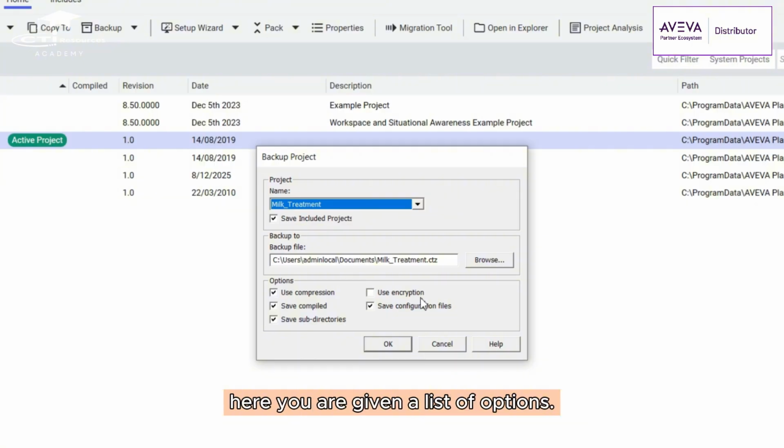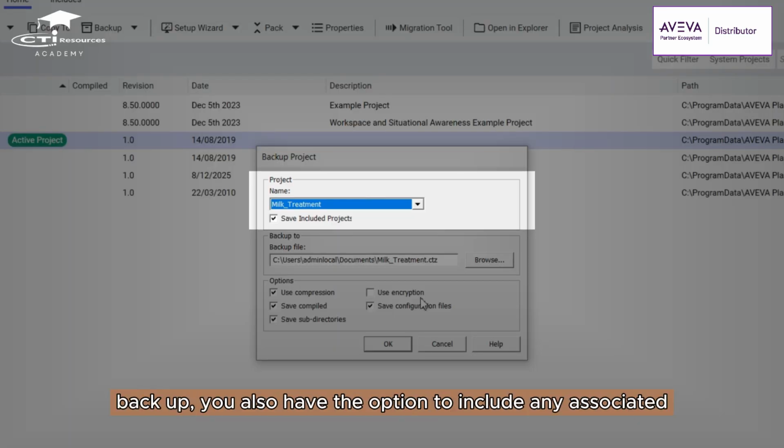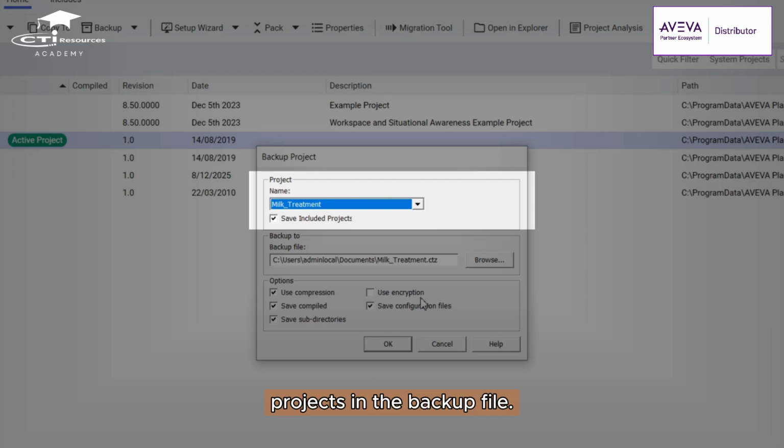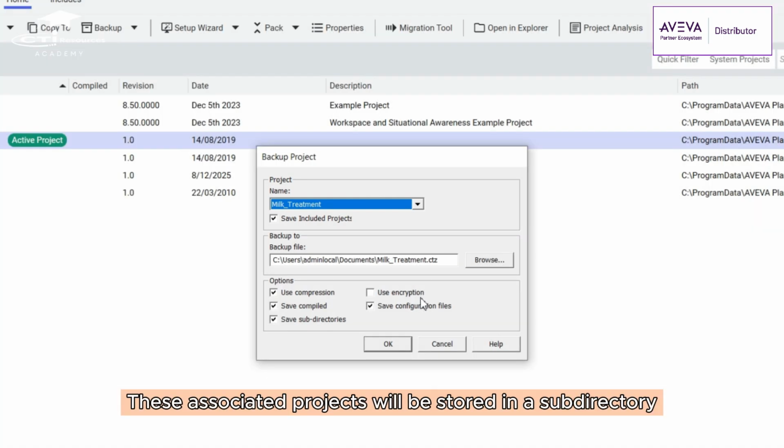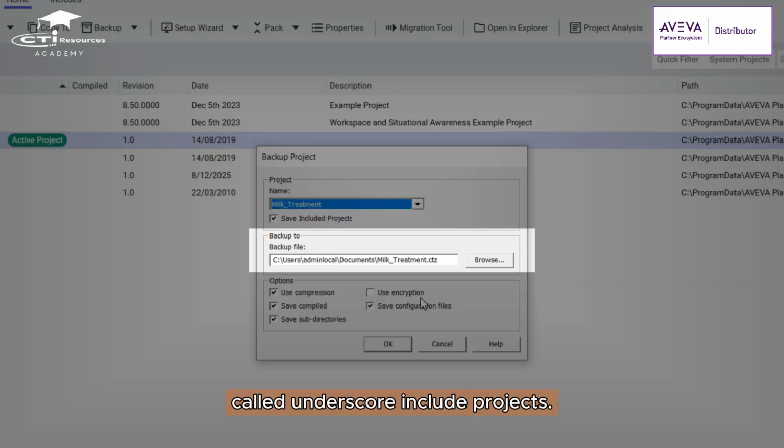Here, you are given a list of options. First, you can choose the project name you want to back up. You also have the option to include any associated projects in the backup file. These associated projects will be stored in a subdirectory called _include projects.